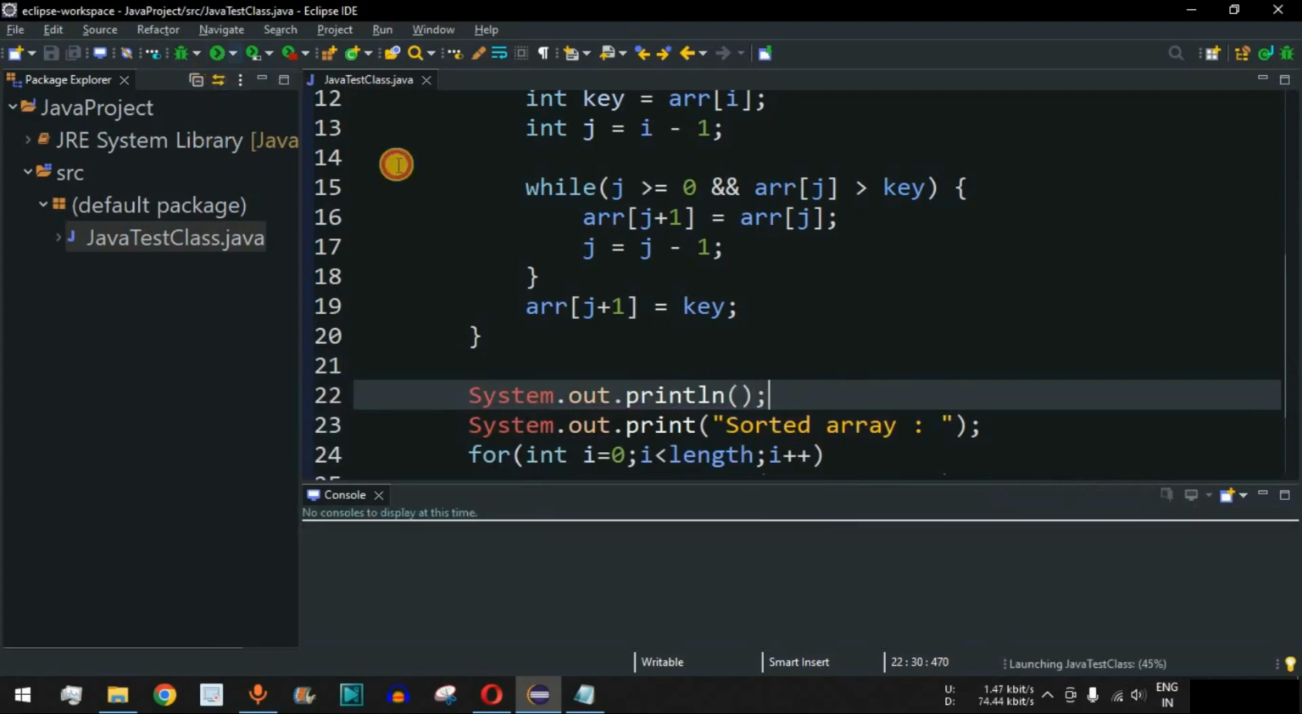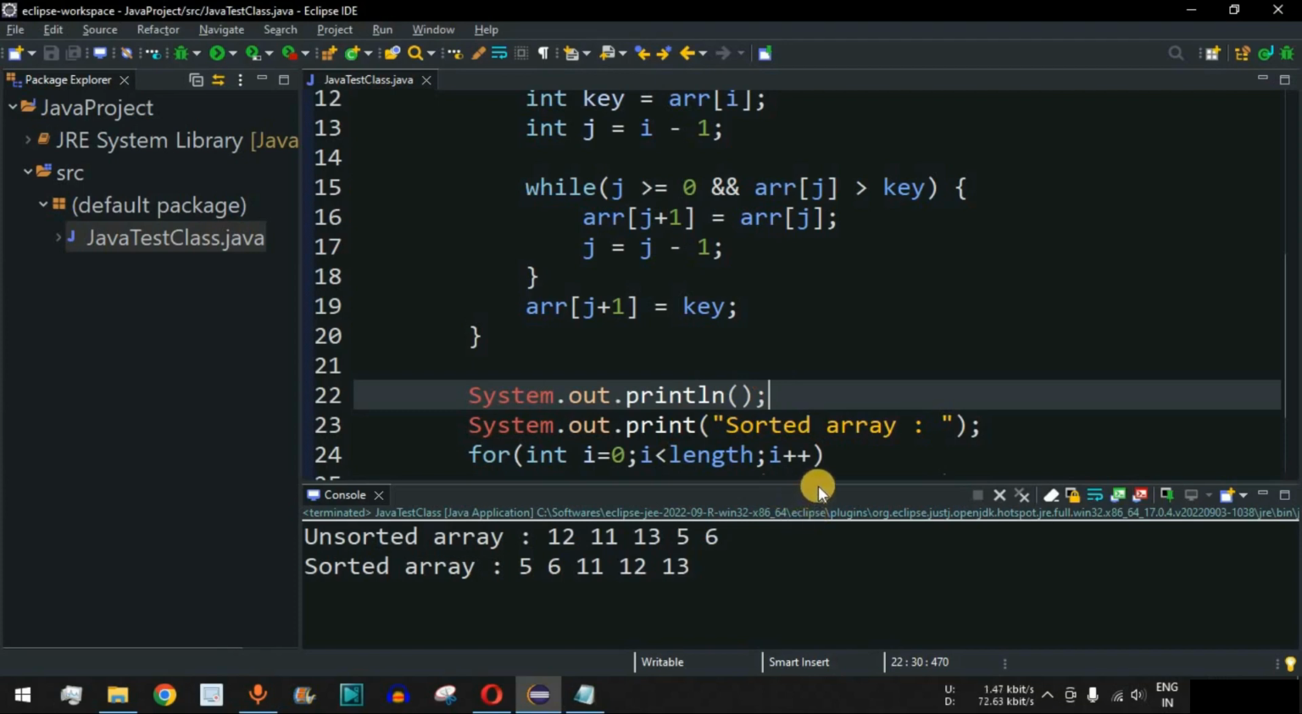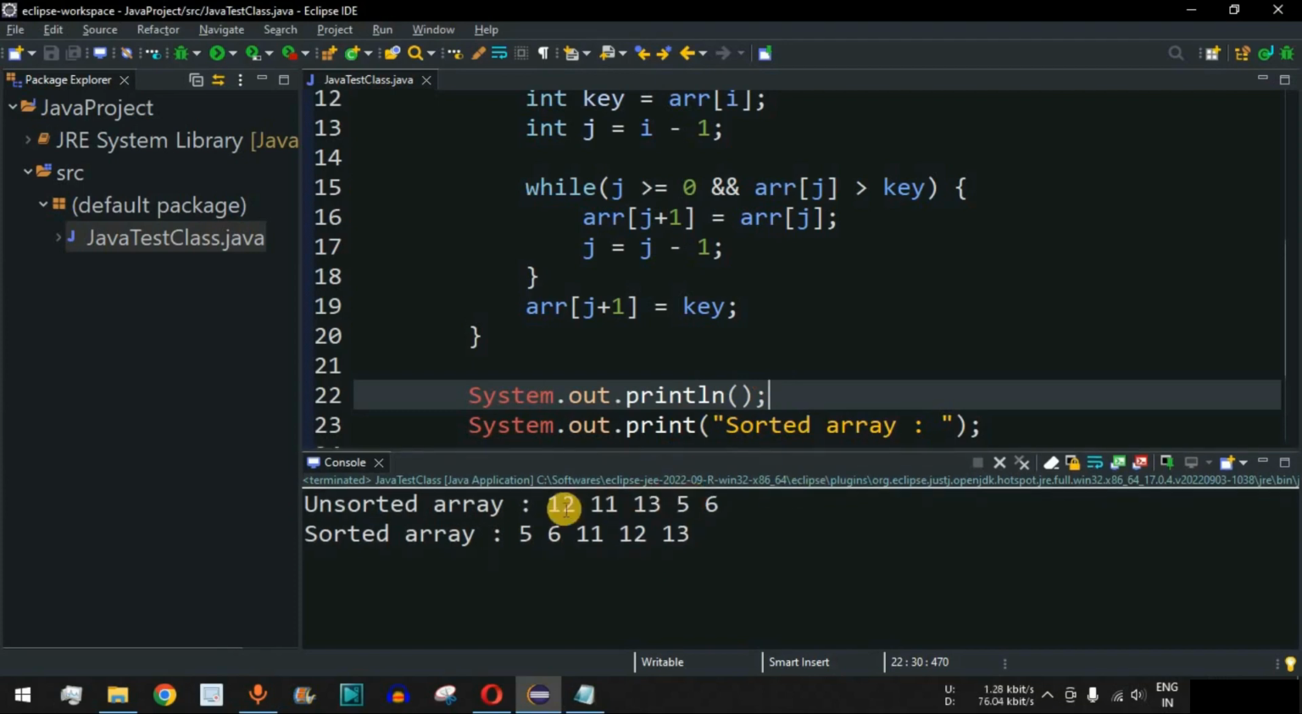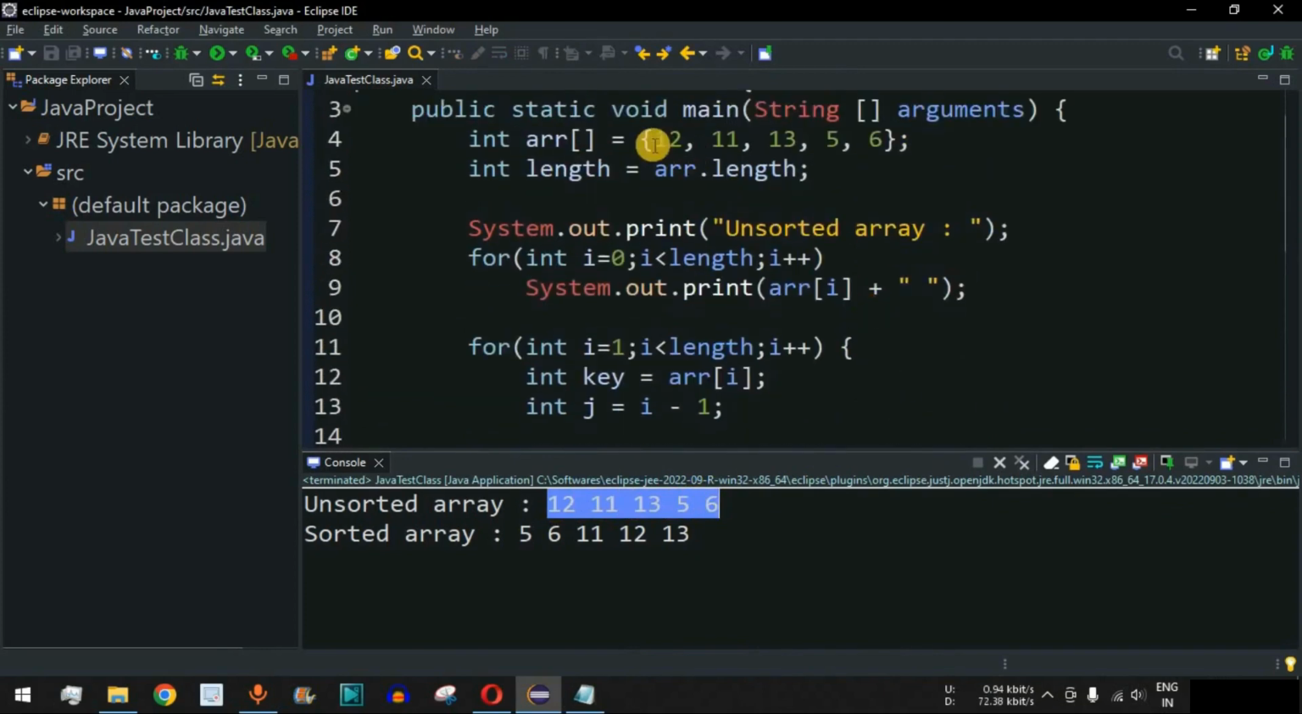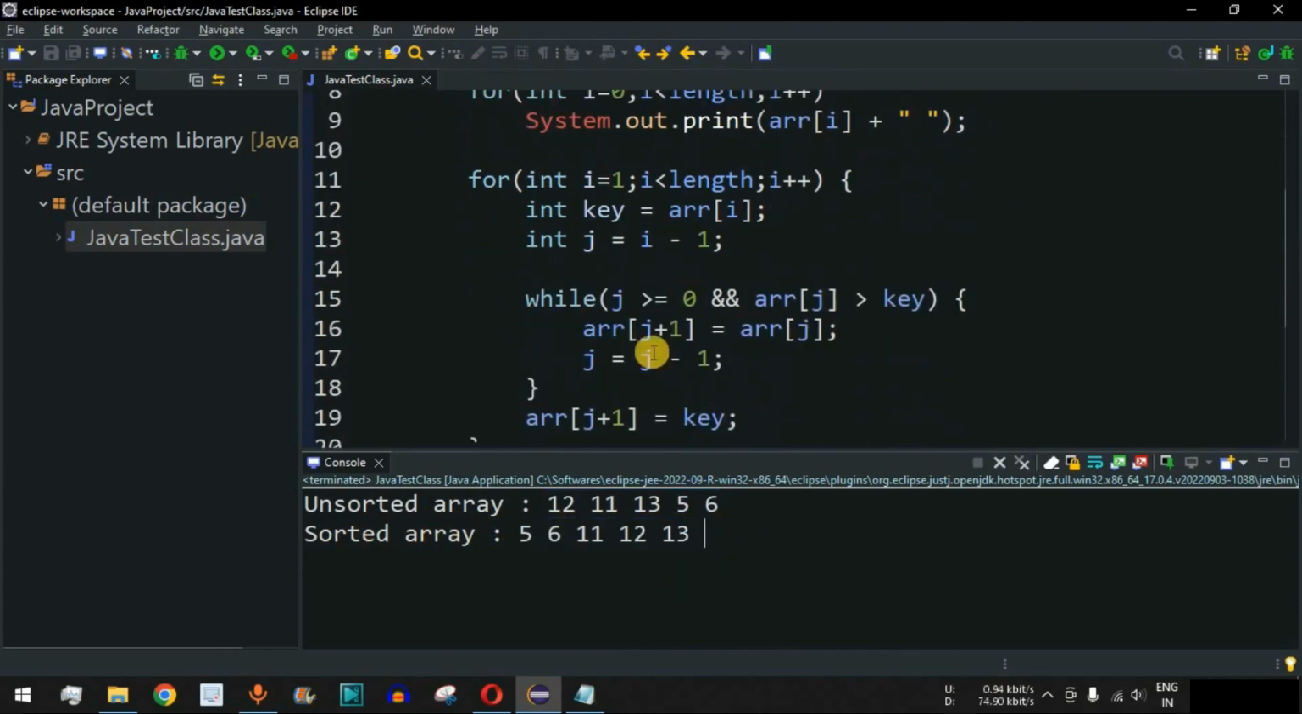So let me just save this file and try running this code now. As you can see, the unsorted array is 12, 11, 13, 5 and 6. That is what we had provided in the program, and then we have the sorted array as 5, 6, 11, 12, 13. So guys, in this way we can easily use the insertion sort in order to sort the array of elements in the ascending order.